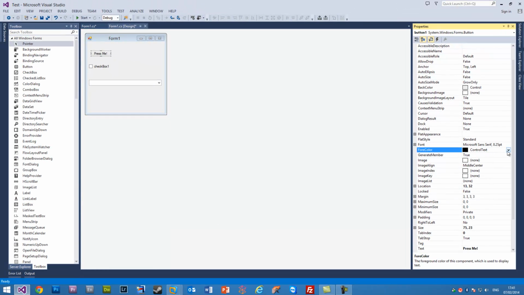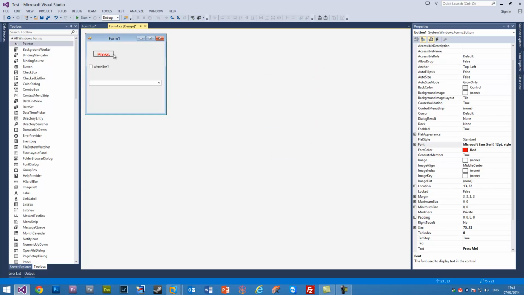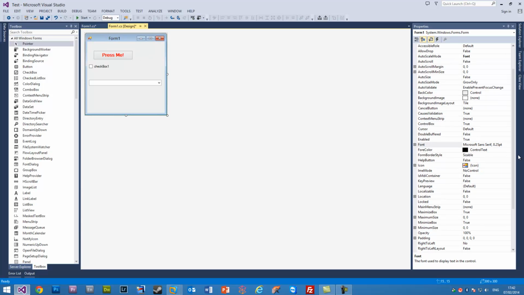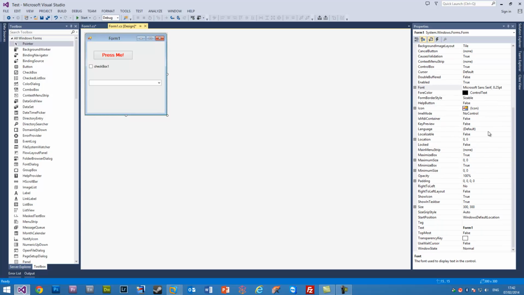Now, the ForeColor is the color of the text, and we can change this, and now it's red. And we can change the font, and really the best thing to do is just to have a little bit of a play with this and see what you think. Obviously, you can click on the assets and resize them a bit like that, and that's basically what that is.